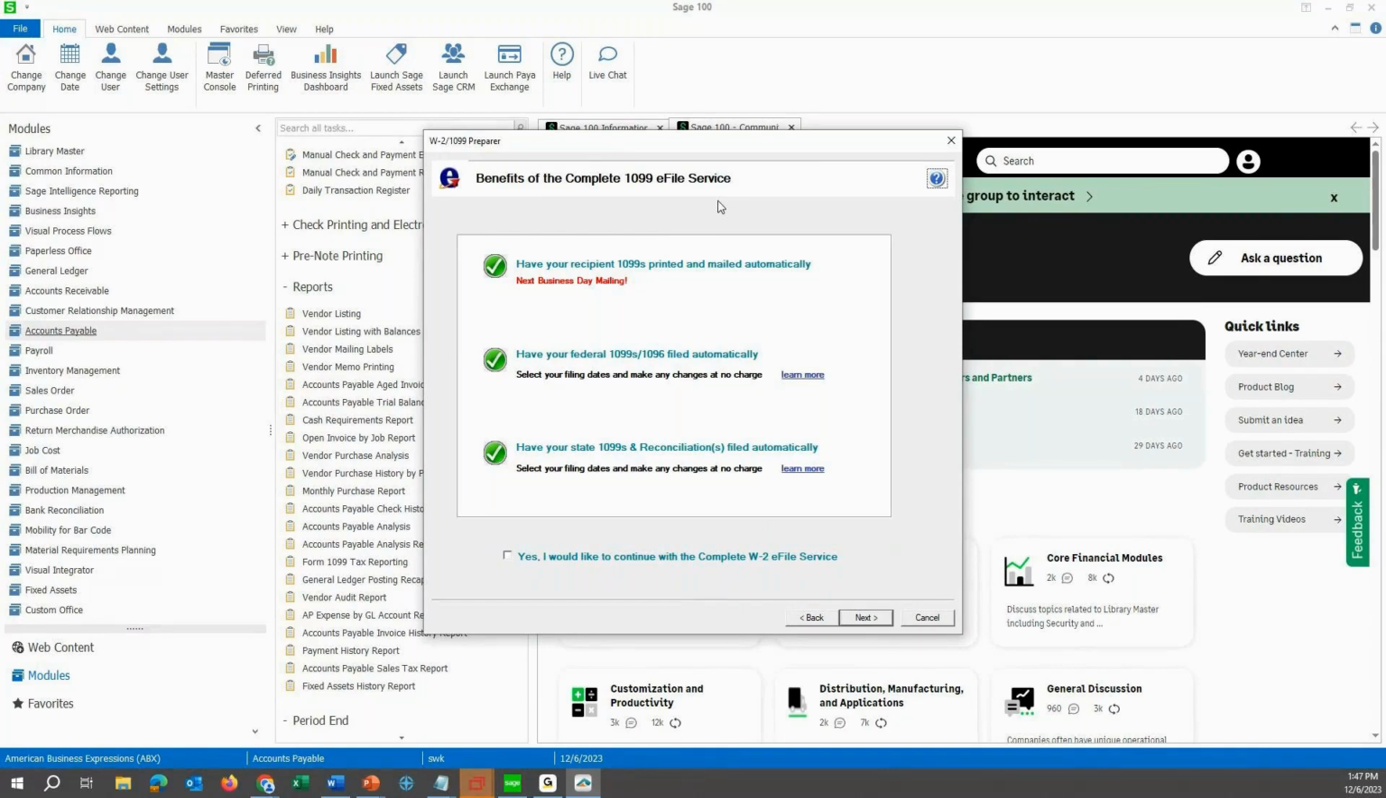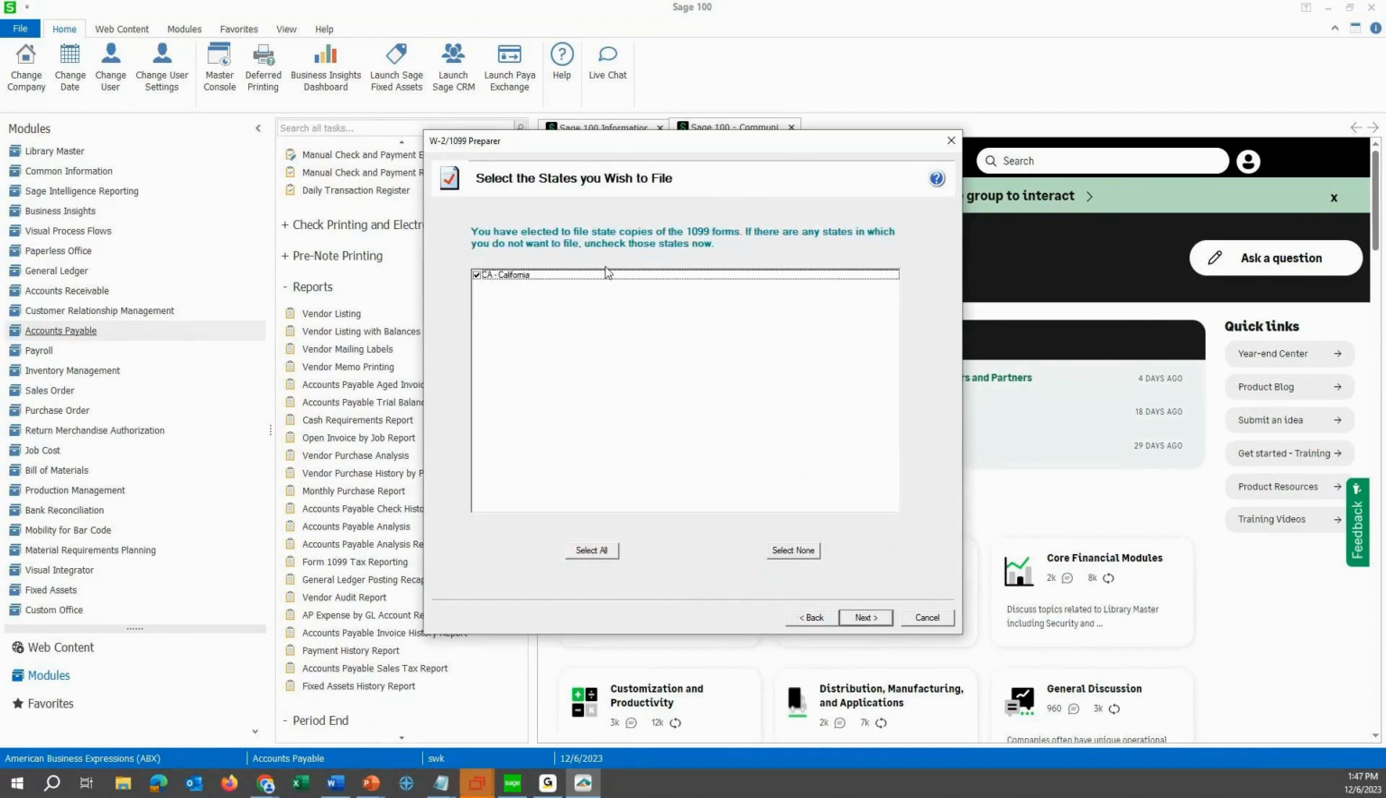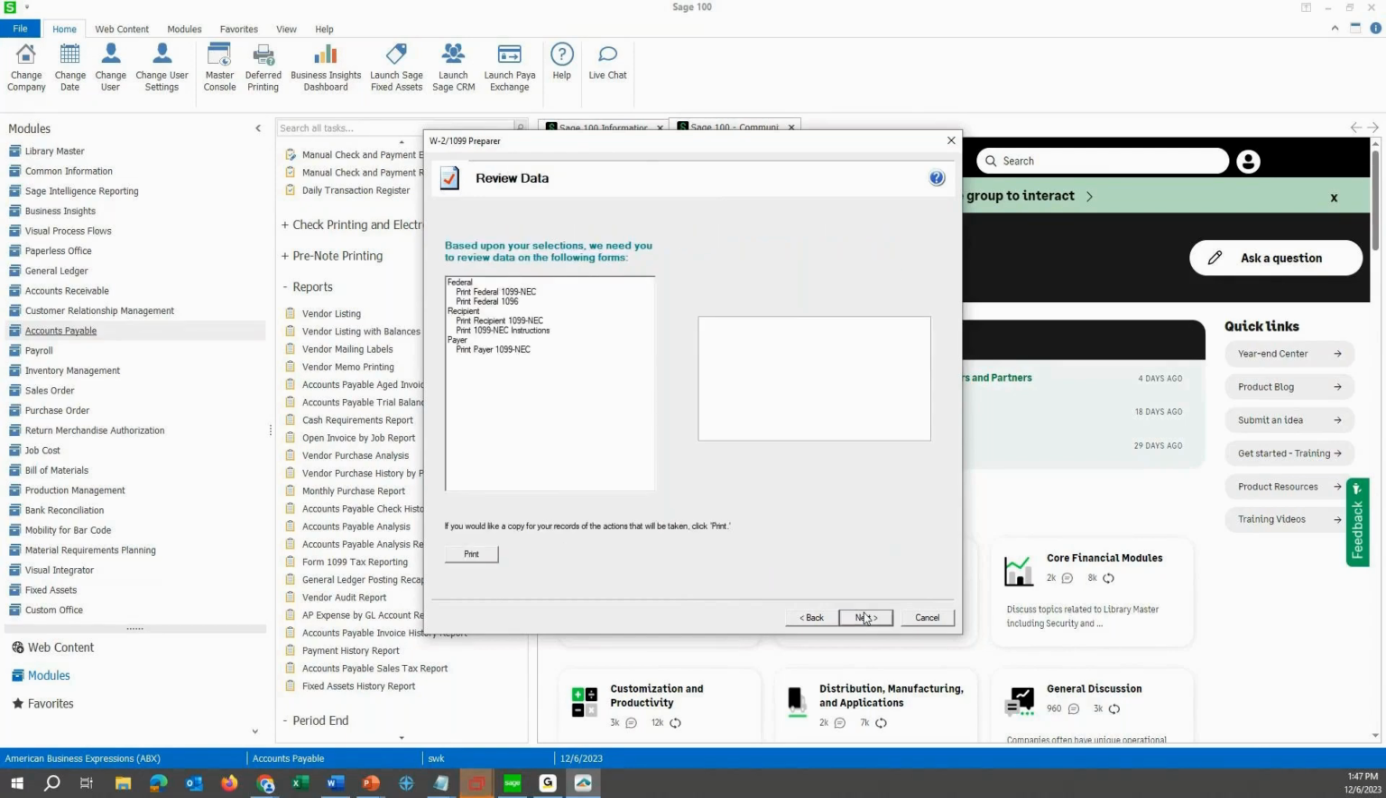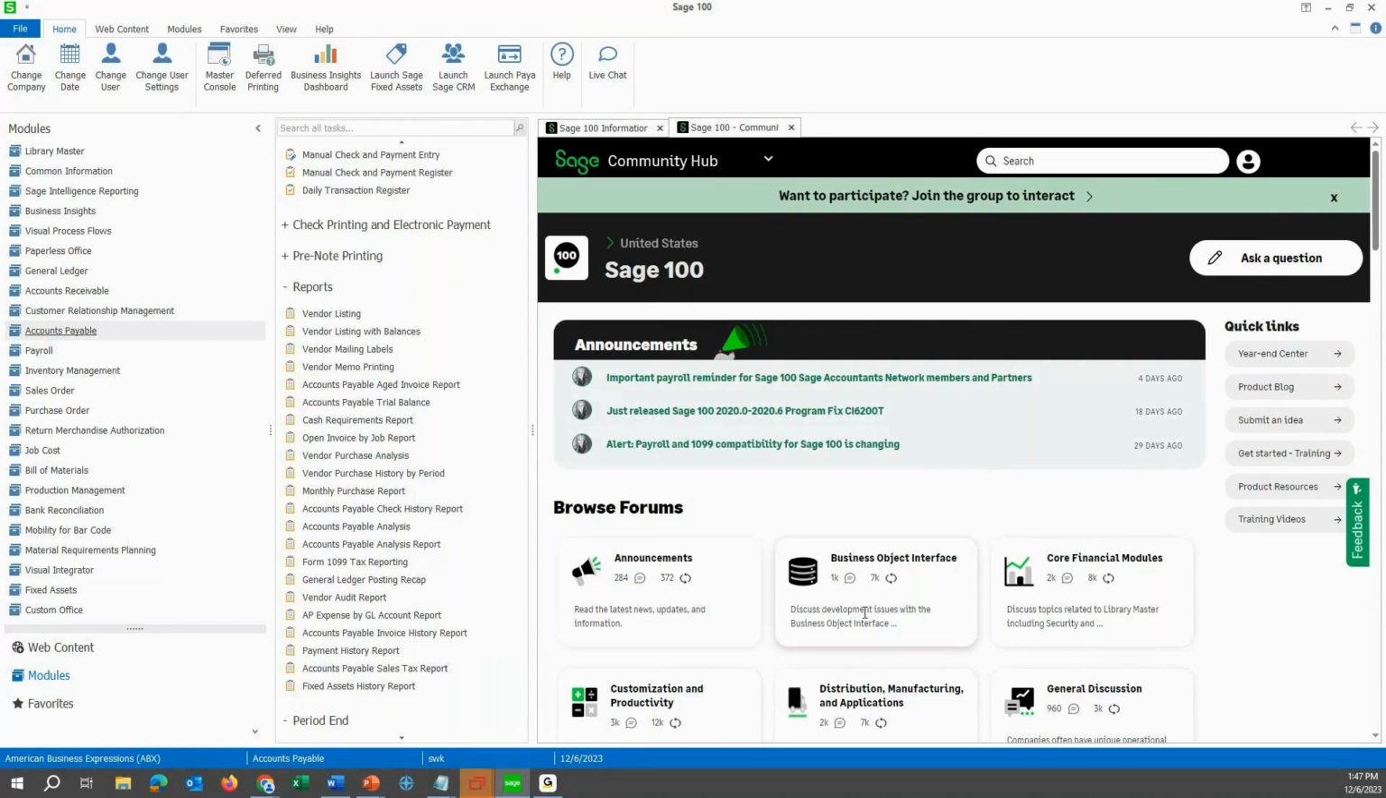And then these are the benefits of the complete 1099 e-file service. So if you opt out, it's going to pop this up trying to sell you that e-file service. I'm going to say next. We're not going to e-file at this time. And I'm not going to print California. If you do have to print it, it'll just print the additional reports needed for that. And I'm going to do just the federal at this time. So this is what's going to print: the 1099 NEC, my 1096, my recipient 1099s, the instructions, and then my payer 1099. So I'm going to click next.